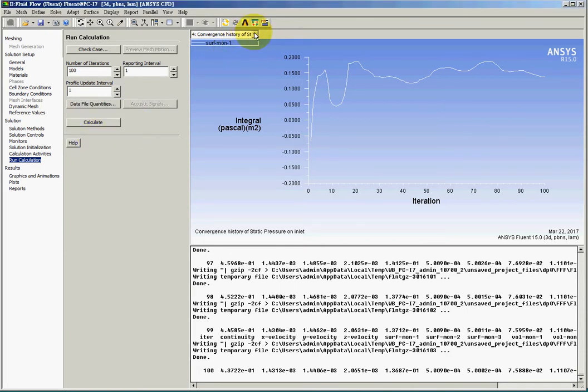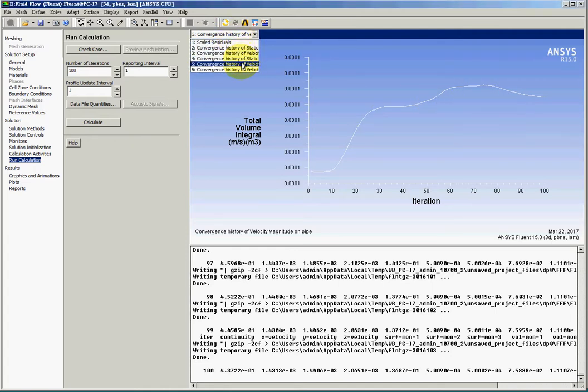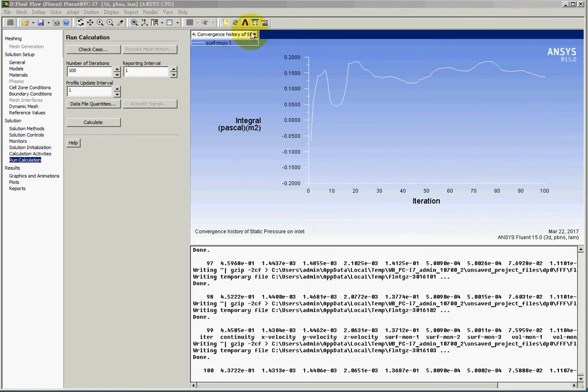For example, we can see whether the convergence of a global goal, for example, this is the global goal, and the second is also a global goal. One is velocity and one is pressure, and this is a surface goal. You can look at each goal to see whether it is converging. So if you are satisfied with this convergence, you can go ahead for the result.